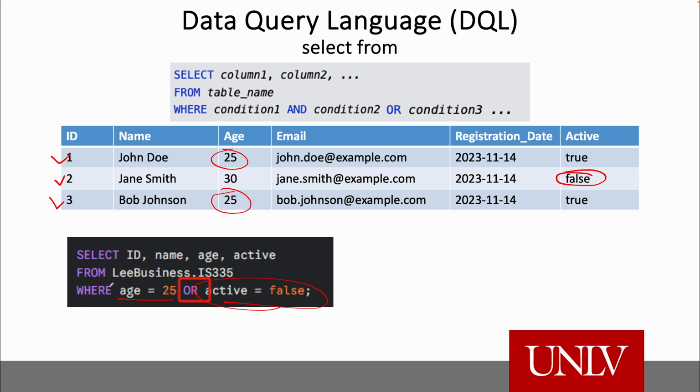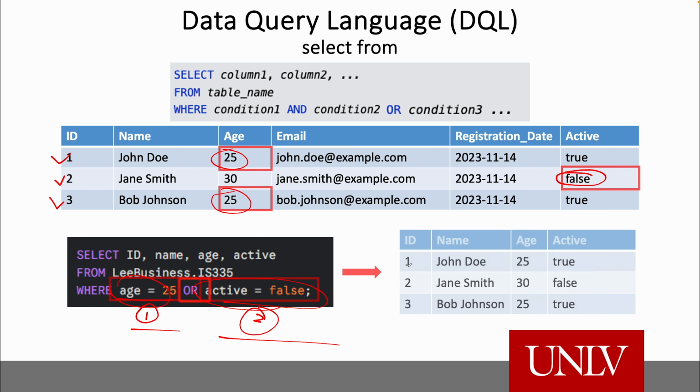So at the same time, with either condition, condition 1 or condition 2, if either condition has been fulfilled, those records will be shown in the result. As a result, we will have all of the records, because these 2 are condition 1, and this one is condition 2, right? So this is how we use the OR operator in the WHERE condition.